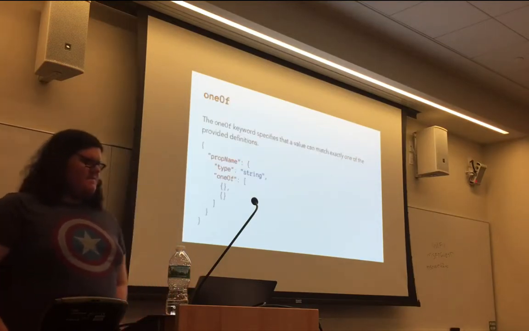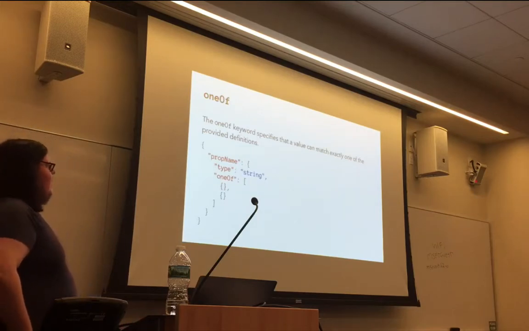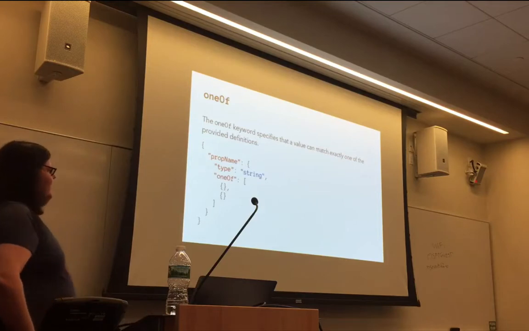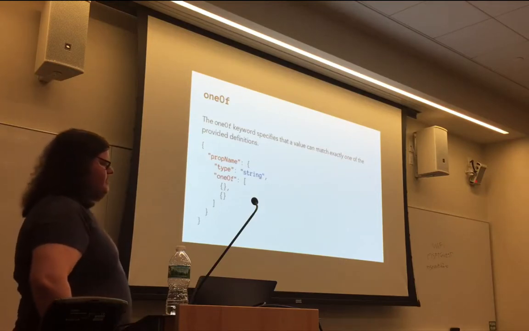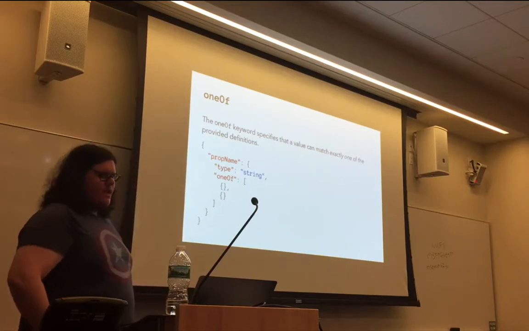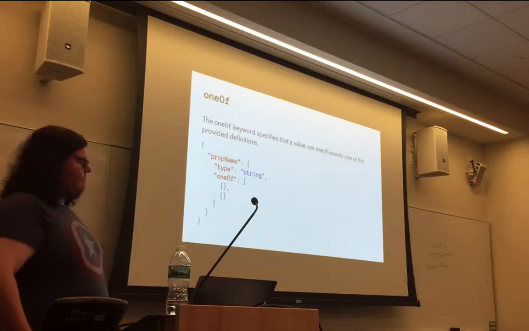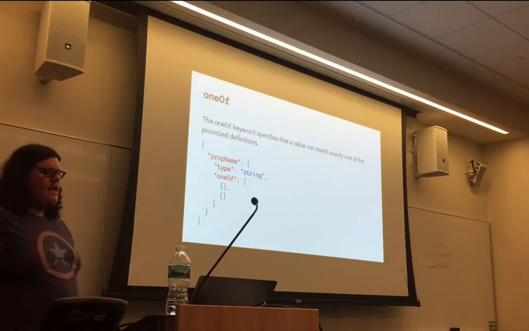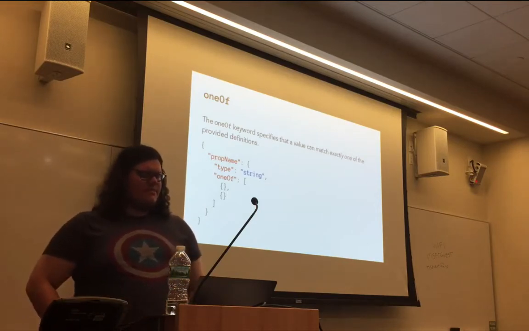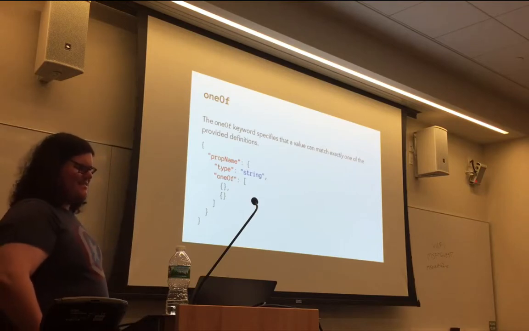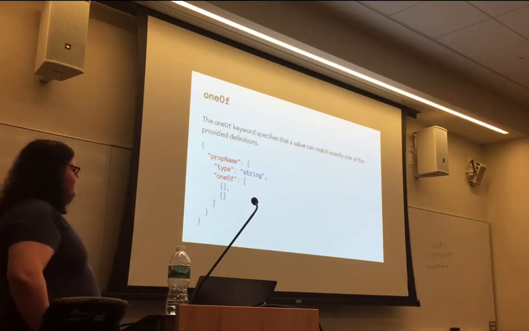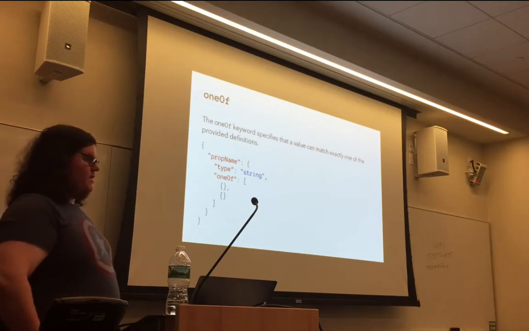Version 4 of the JSON schema spec has a solution for us. This is called the one-of keyword. It specifies that a value can match exactly one of the provided schema definitions, no more, no less. Here we have a simple property that I'm just calling prop name. It has a type of string. The one-of keyword is a list of individual schema constraints that the property must validate against. In other words, each item in this array must itself be a valid schema constraint.